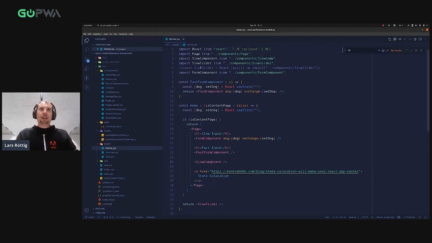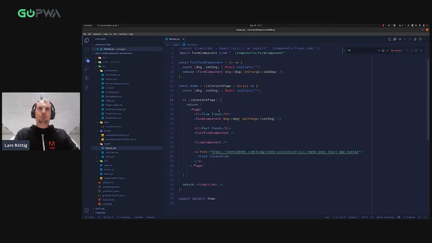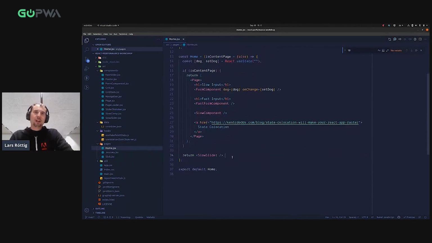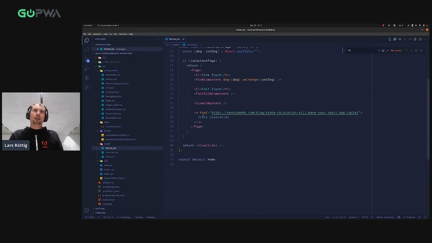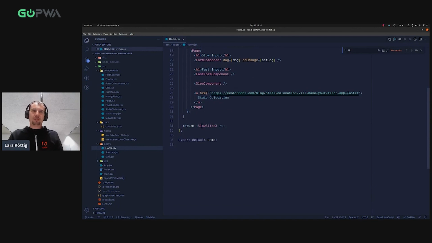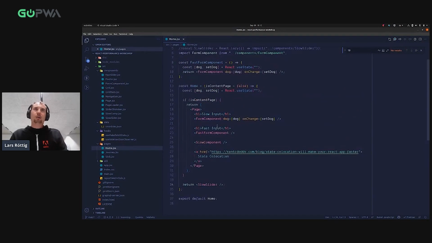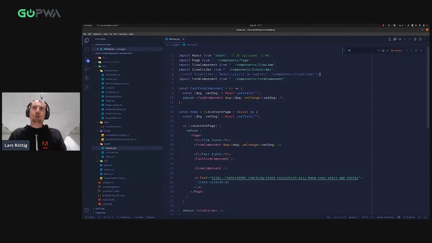So the second thing, if we are reviewing this code here, we have a content page, and if it's not a content page, then we also render some slow slider or something like that. It's like, hey, we render a component which is partially rendered or maybe not rendered, and for that reason it's very important to know which component is really used in terms of inclusion.